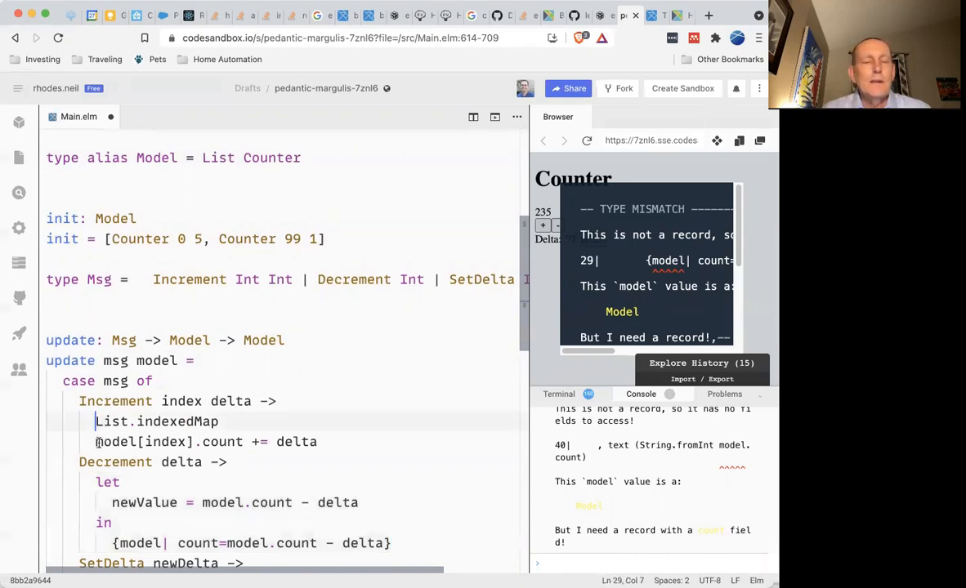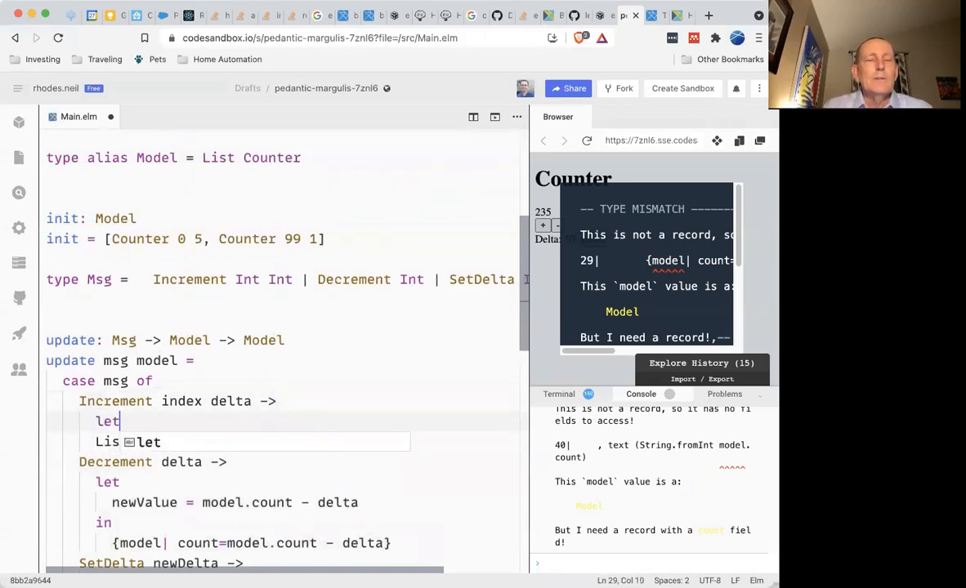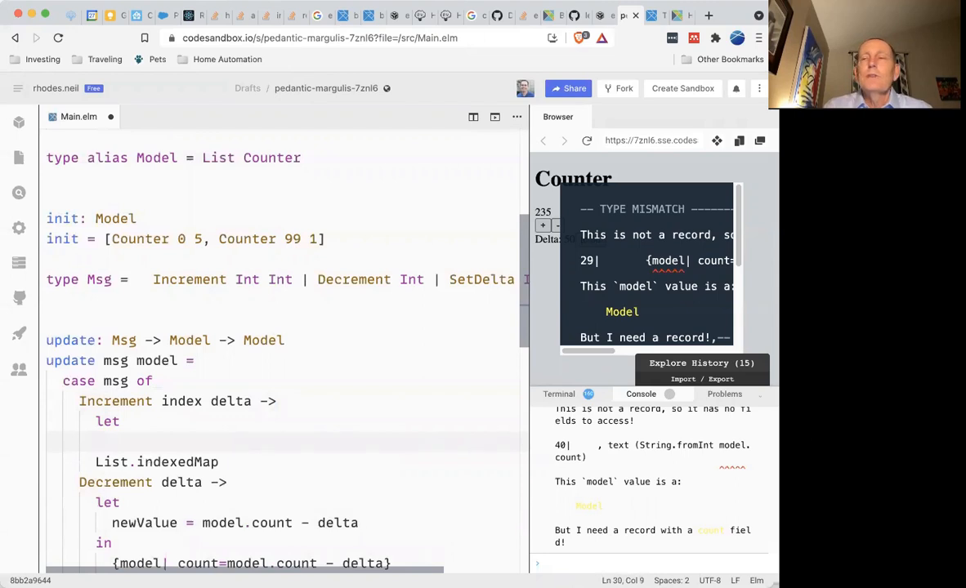So I'm going to do the same thing up here in the increment. I'm going to go ahead and use let as a way to create a function that I pass to indexed map. You can use lambdas, that is anonymous functions, too, but I want to show you how to create a named one. So let's look at handle counter. Let's just provide the type of it. It's going to get given an integer, because indexed map is going to provide two things, an integer and then a counter.